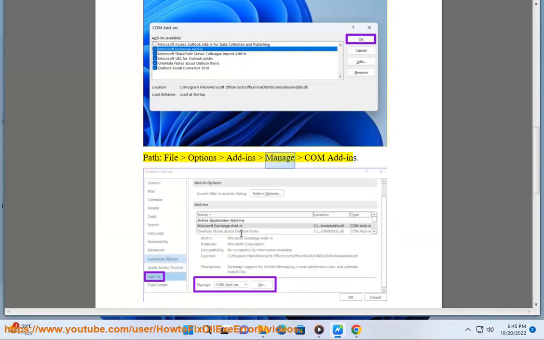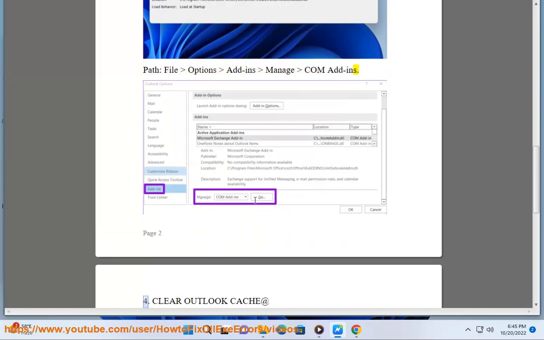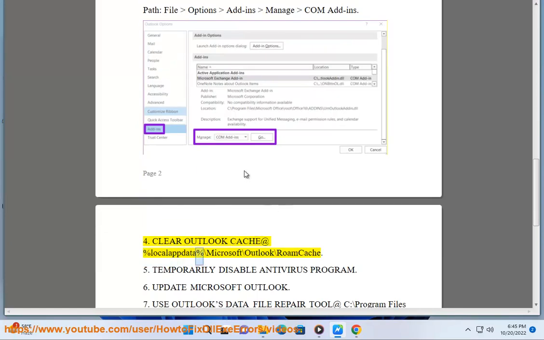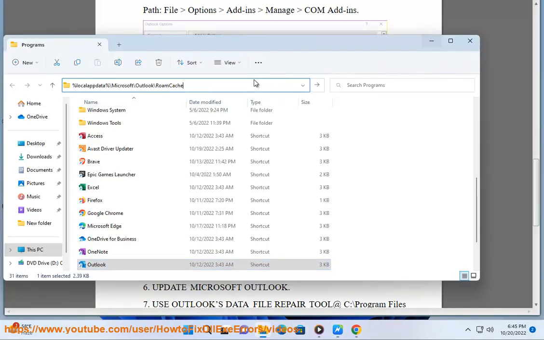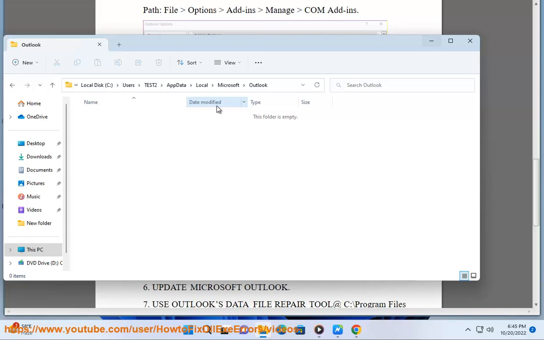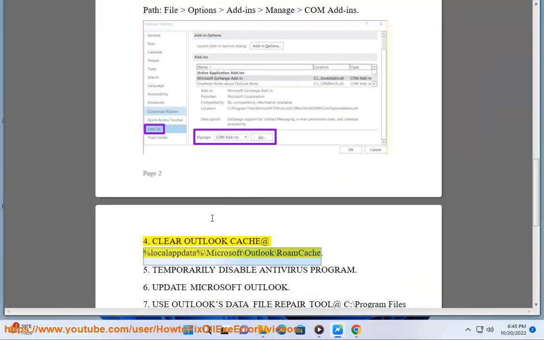Path: File, Options, Add-ins, Manage COM Add-ins. 4. Clear Outlook cache at %localappdata%/Outlook/RoamCache. 5. Temporarily disable antivirus program.